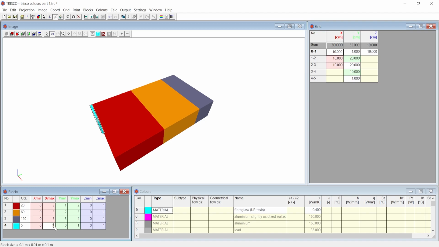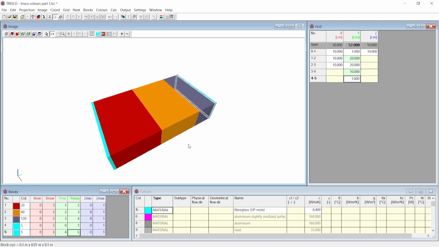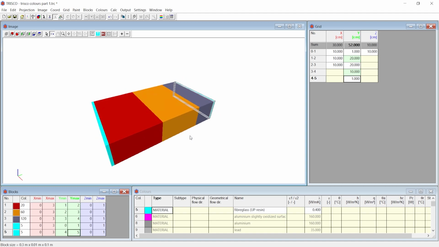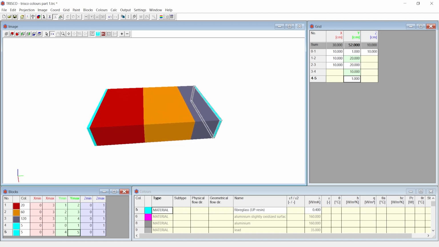Then define x-axis limits from 0 to 3, y-axis limit from 0 to 1. Then create another block below. Then define x-axis limits from 0 to 3, y-axis from 4 to 5. We now have all the layers required for the wall stratigraphy.